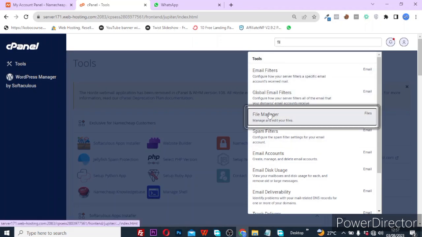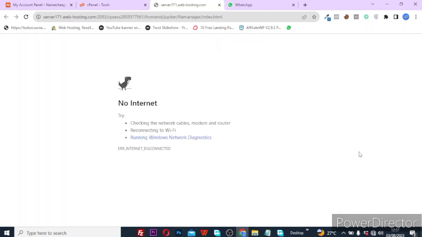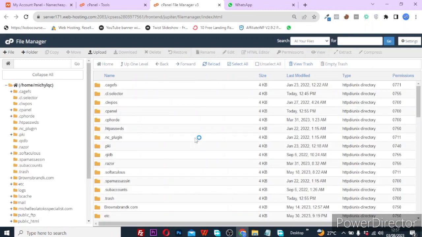So just locate your file manager. You could search for it. For me, I'm going to be using a subdomain, right? For you, you basically will use a domain. So I'm just going to show you something.